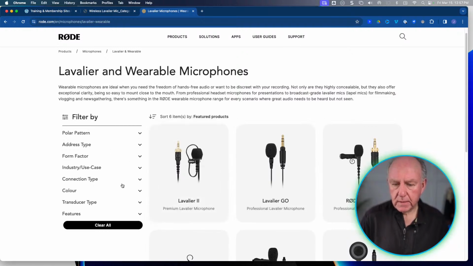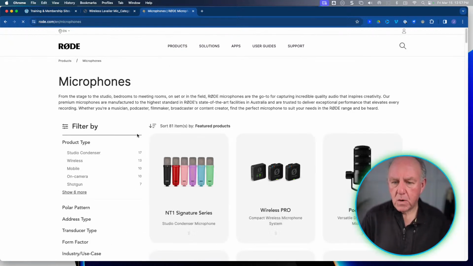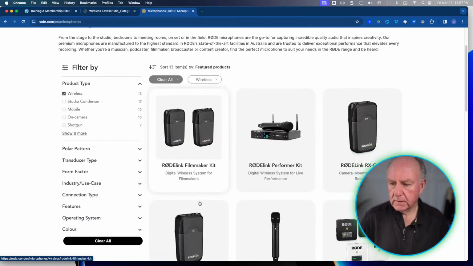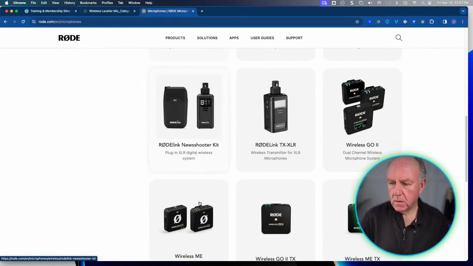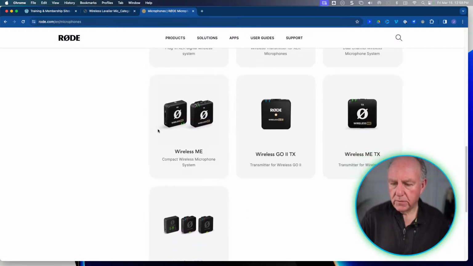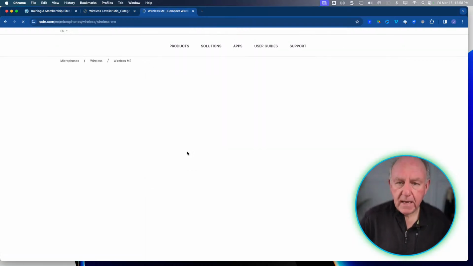Let's do, where's my wireless ones? That's lavalier wearable. Let's do lavalier wireless. Sorry. There we go. Wireless ones. So I can do both of these ones here. Let's do this one just so I can see the picture. The one, again, excellent sound.